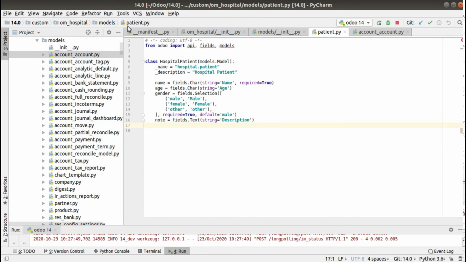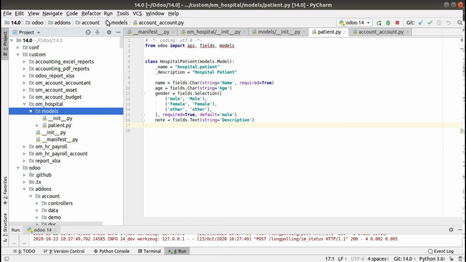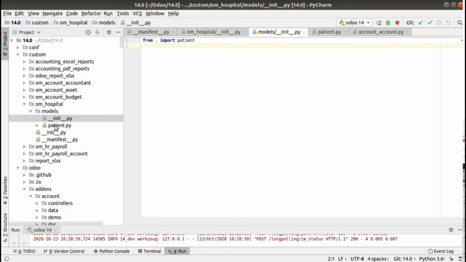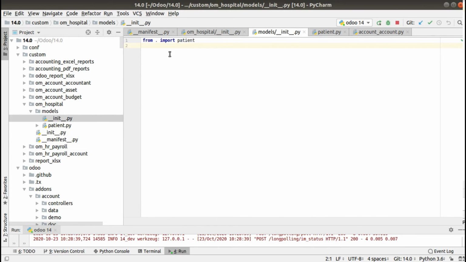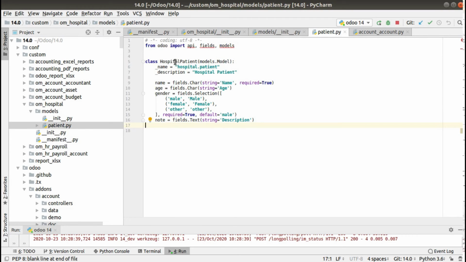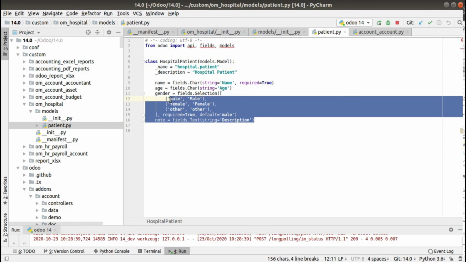So what we have done is we have simply created a new model which will create a database table inside the Postgres. So what we have done so far is, from the outer init file we have imported the models, and from the models there is another init file. From that we have imported the patient file, and inside the patient file I have defined a new class with the name hospital.patient and added 4 fields.